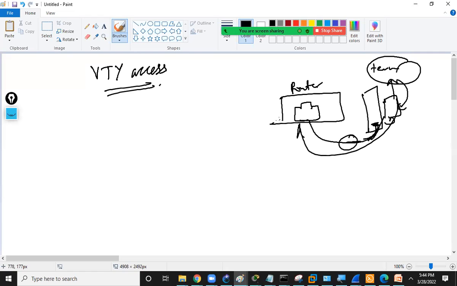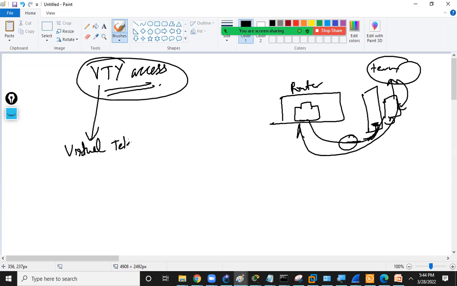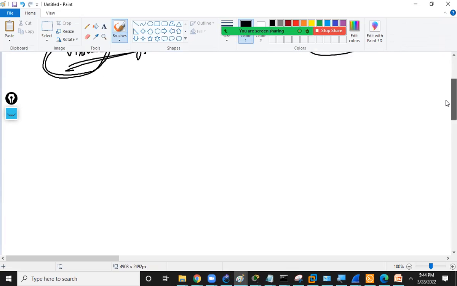You know it, right? Now you're going to study the VTY access. VTY access means virtual teletype. Okay, so VTY here is virtual.